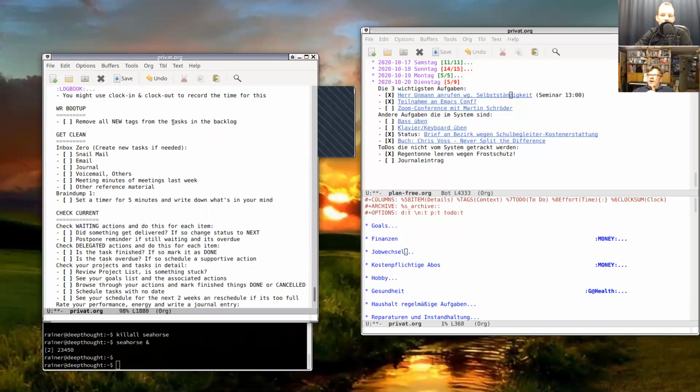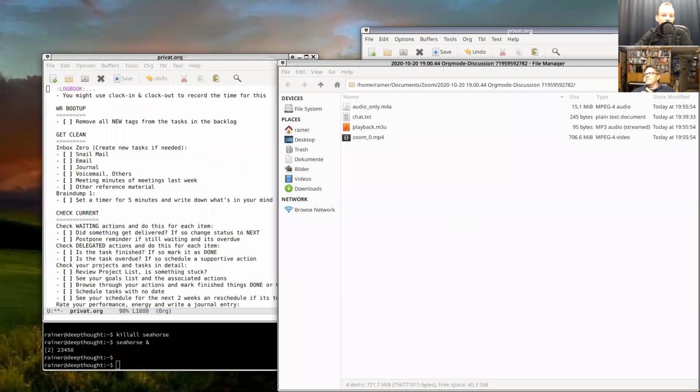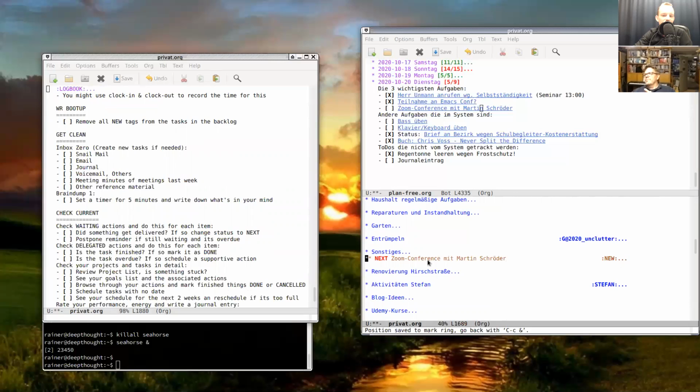The first task I do is remove all new tags from the tasks in the backlog, because if I capture a task like your interview, you see, we have that Zoom conference with Martin, and it has a new tag. So this means this one was captured since the last weekly review. Otherwise, the new tag wouldn't be there, because when I start a new weekly review, I say, okay, let me kill all the new tags so that whatever comes to my mind now or ends up in my system will have a new tag.